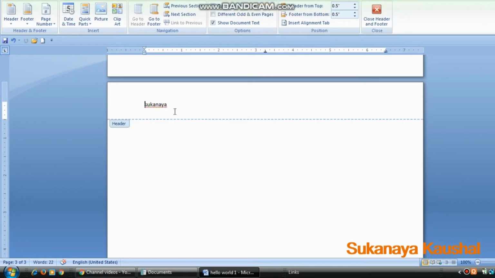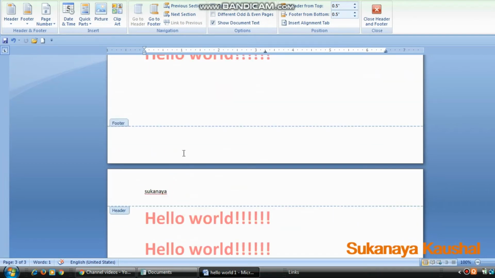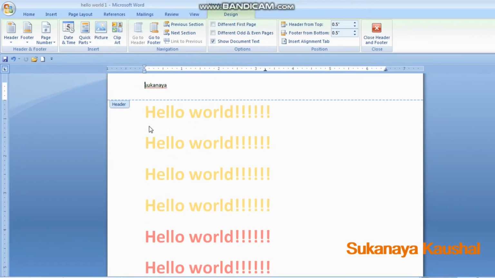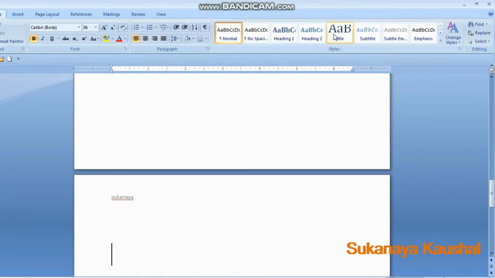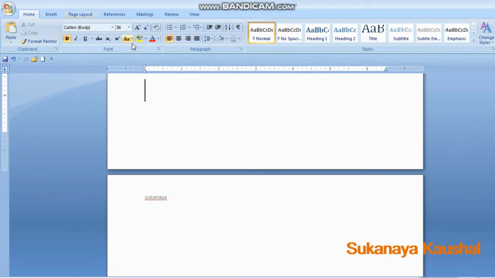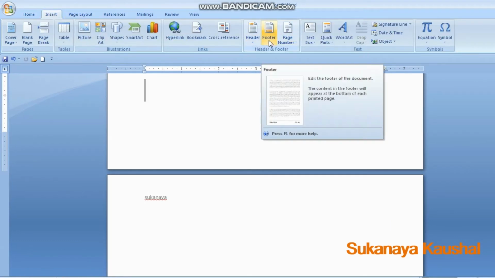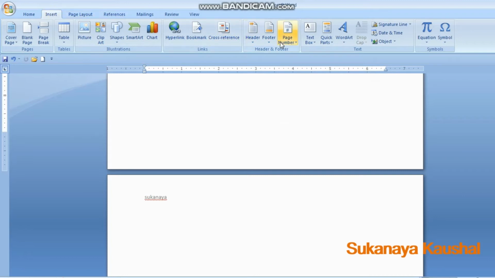If you want to give some information about your topic, or a date or a time, or about your thesis or your document, you can write the information here, but it will show in the header part. But if you want to show the same thing not in the header part but in the footer part, you go in Insert, go in Footer.